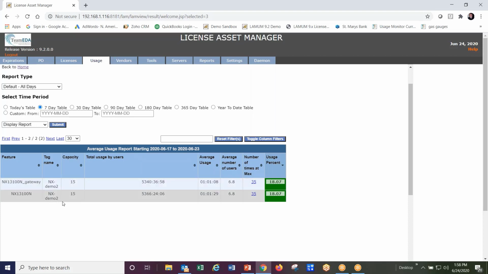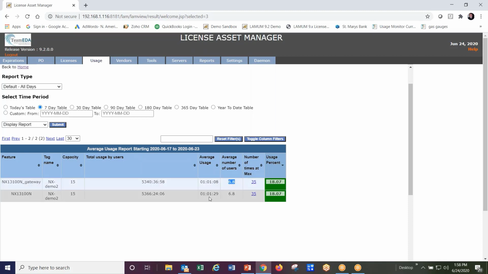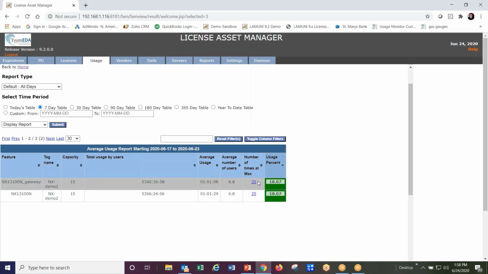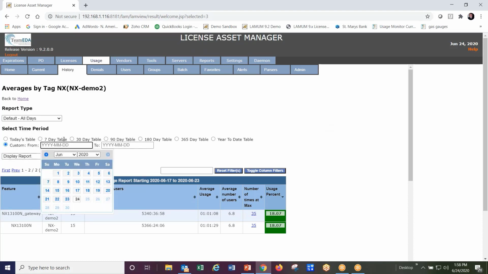That's all from this NX demo 2 tag. And you can see the average checkout time for each of these tools. You can see the average number of concurrent users, and you can see the number of times that it hit max. So the averages report is kind of cool. It has a lot of very useful information. Again, you can do this for any time period that you select here or any custom time period.